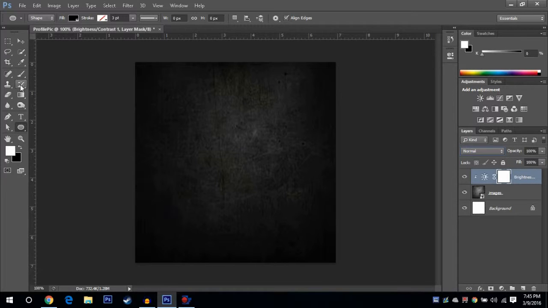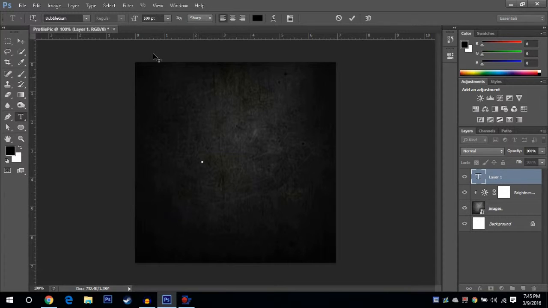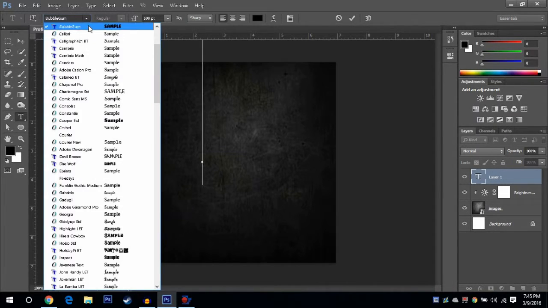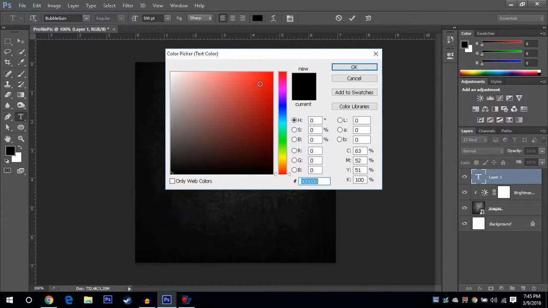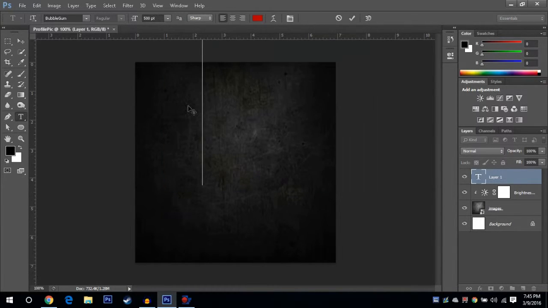Okay, so after this, we can move on to the text. So we go here, we make it a text. I'm going to make my size 500, and my font for this will be a bubblegum font. I find it pretty cool. In the description below, there will be a link to dafont.com. That's where they have a bunch of fonts and stuff. It's pretty cool. And so I changed the color to red, and this is what I'm going to do.